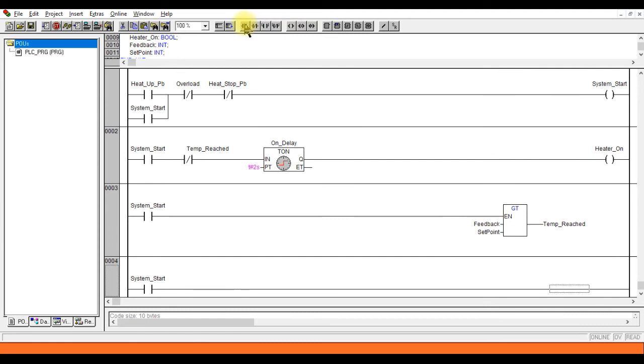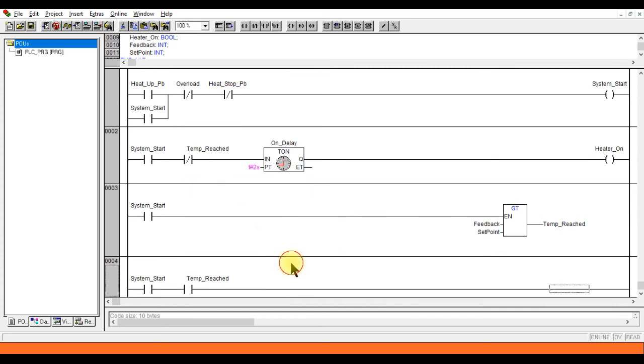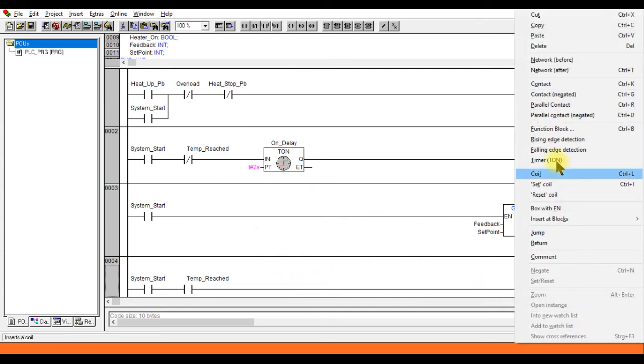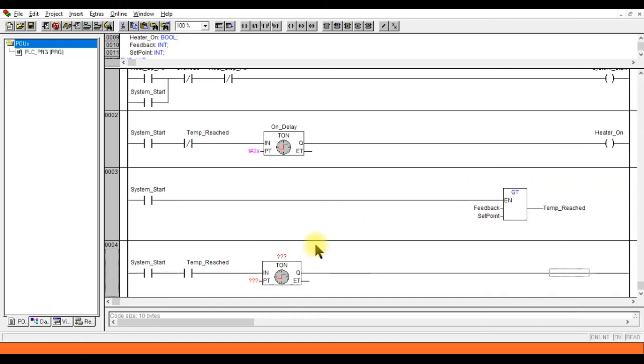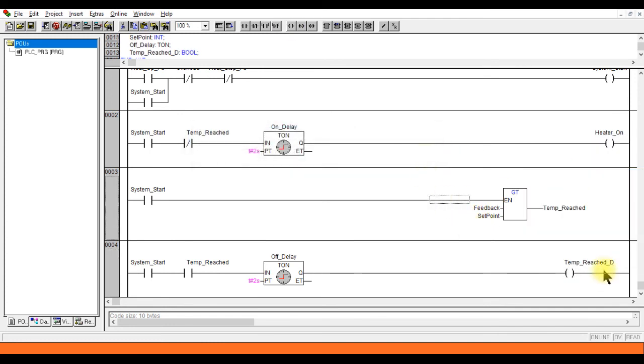We have another normally open contact coming from here, and we have a timer here. We will call it off delay, which also has a 2 second time interval. And finally, we have an output. We will call it temperature reach, but with a D, denoting it is delayed, and we paste it here.